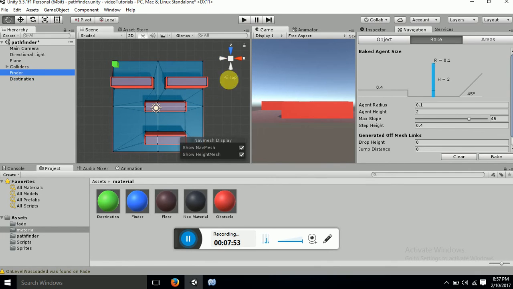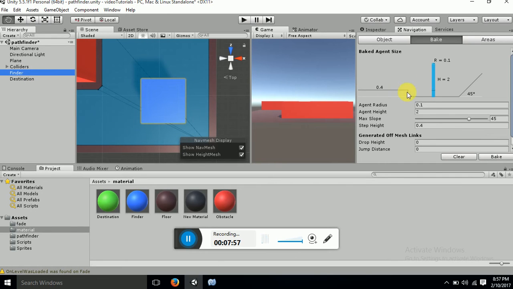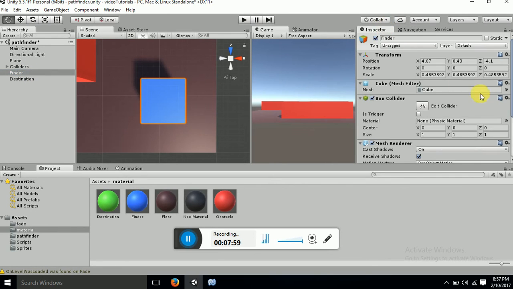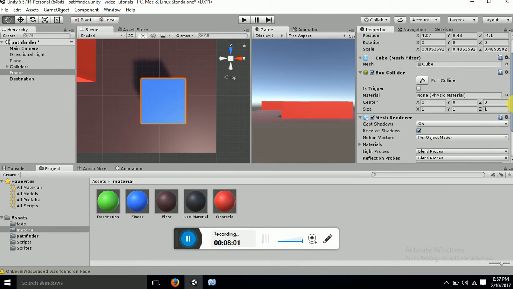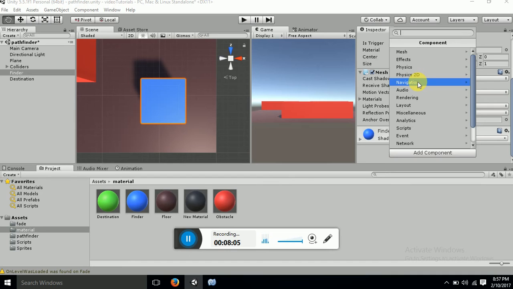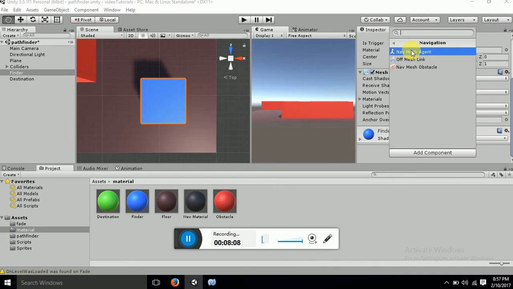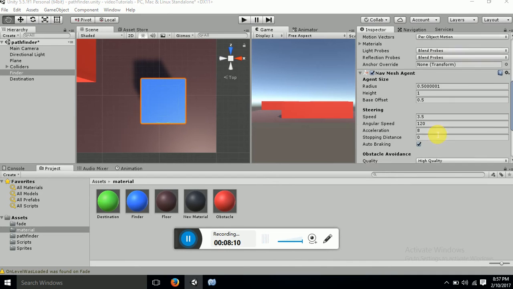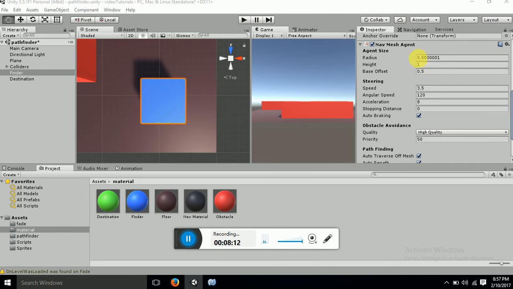Now second thing you have to add, go to the finder, inspector panel, and add navigation mesh agent. Now you can select these things and change the values of the agent size, steering, obstacle avoidance.